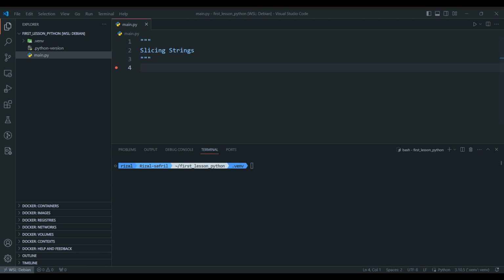Slicing strings. You can return a range of characters by using the slice syntax. Specify the start index and the end index, separated by a colon, to return a part of the string. Let me show you an example of how to do Python slicing here.